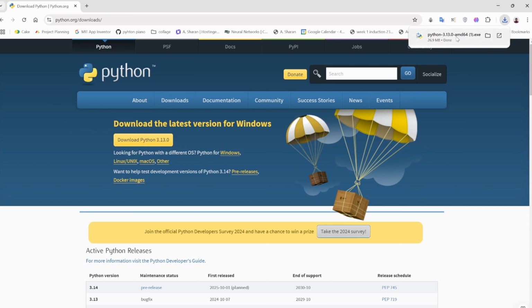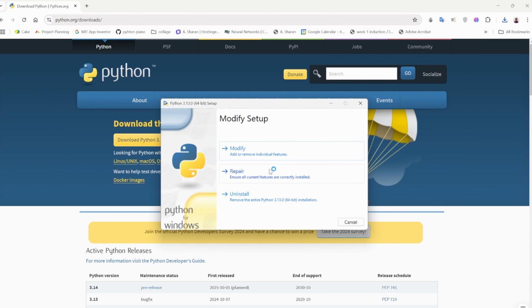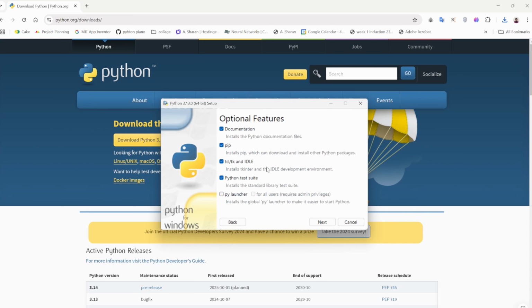After that, all you need to do is double click the exe. Now I already have Python installed, that's why it is saying modify setup, but if you don't have it installed, it will basically show you a similar window to this. After which, go to the features, hit yes to documentation, pip. Do not forget to tick the pip, which can cause you a huge issue if you don't install it by default. After which, hit next.